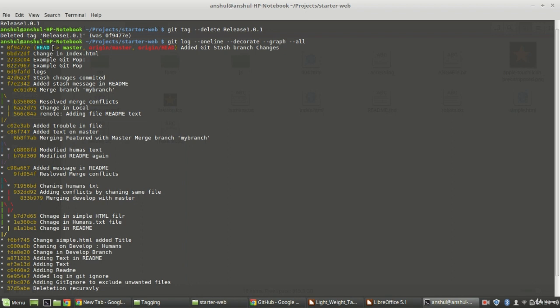So this is the way how you can create the tag, how you can list out the tags, what is the purpose of the tag, and how you can delete the tags. Okay. In the coming tutorials, we will learn new things about the tags and how we can attach the commit with the particular tag, and what are the other applications of the tag.